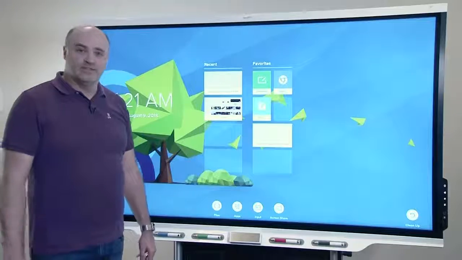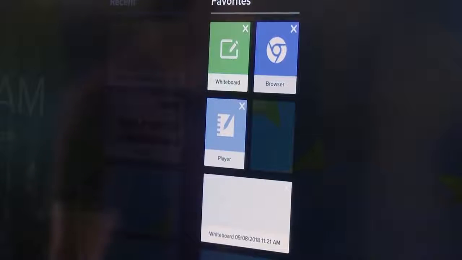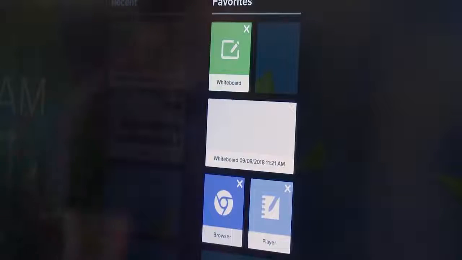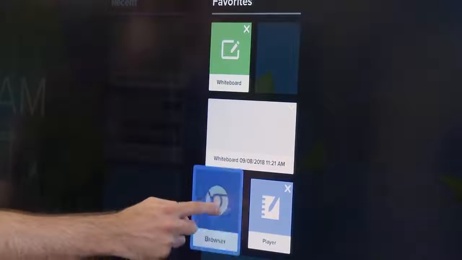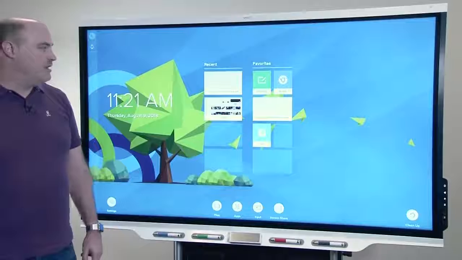You might want to rearrange the tiles in the favorite section. To do that, press and hold to put the home screen in edit mode. Press and hold again to lift the tile up, drag it where you want it to live, and then to leave edit mode, just tap off the tiles.